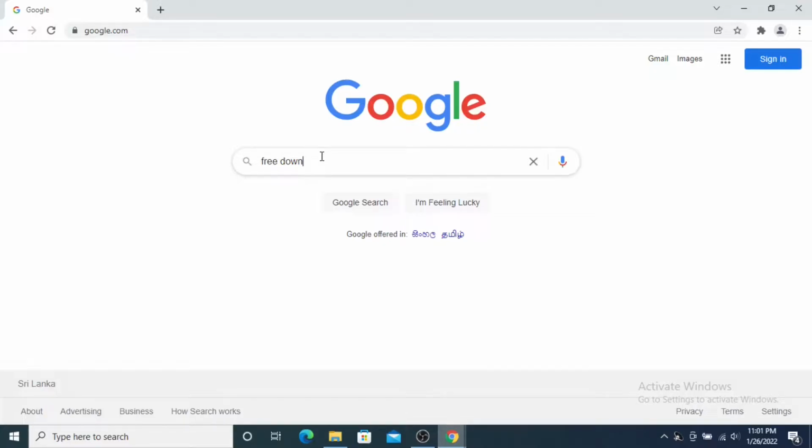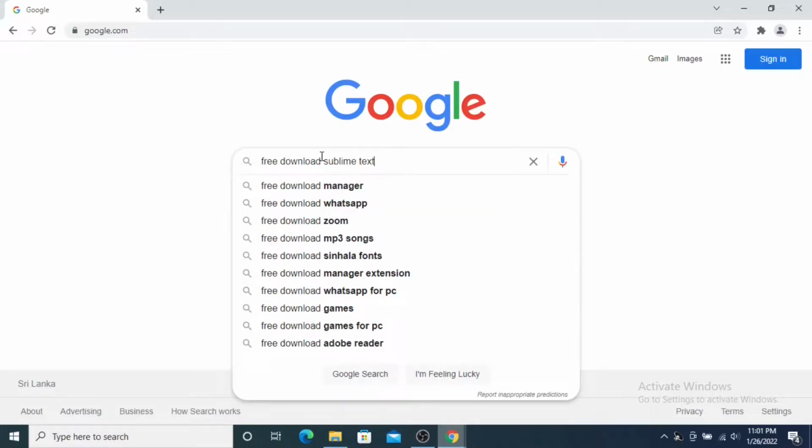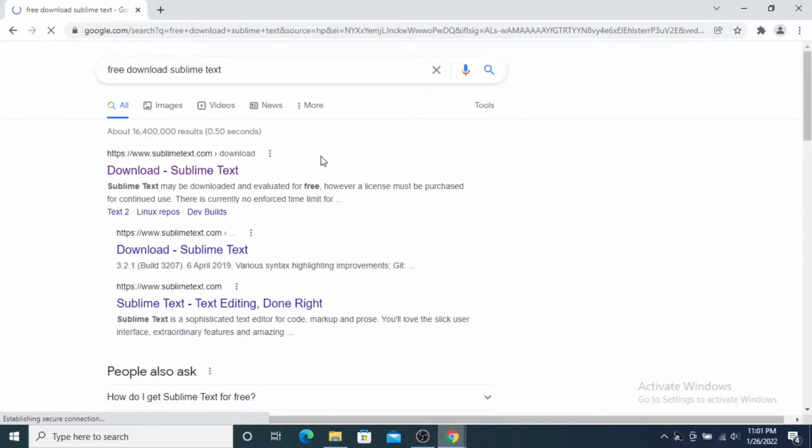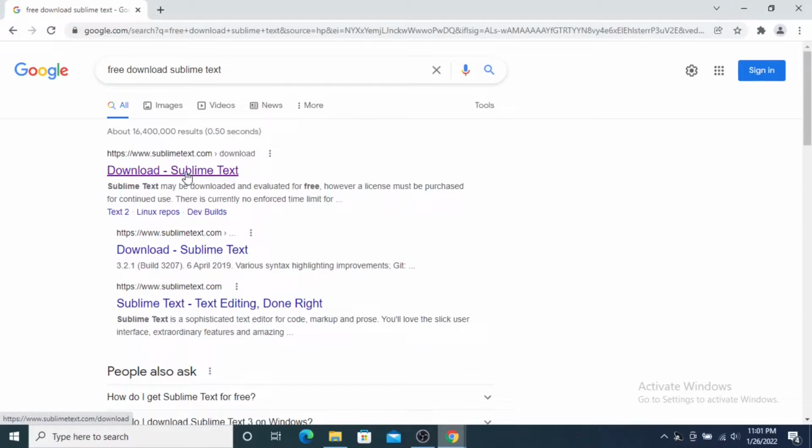Then type free download Sublime text on the search bar and press enter. Click on the first search result that appears in the search result page. It will take you to the official website of Sublime Text software.